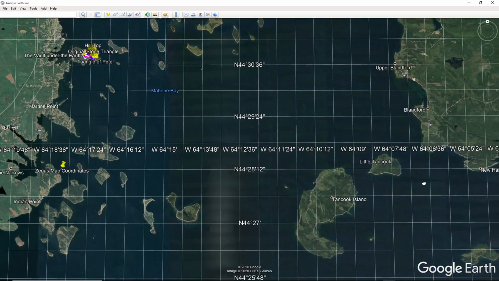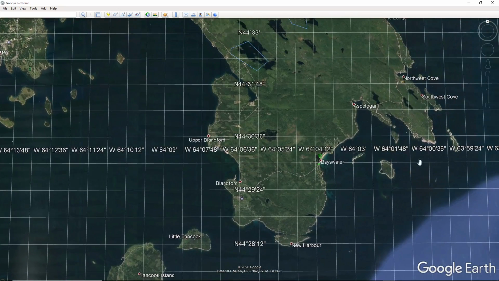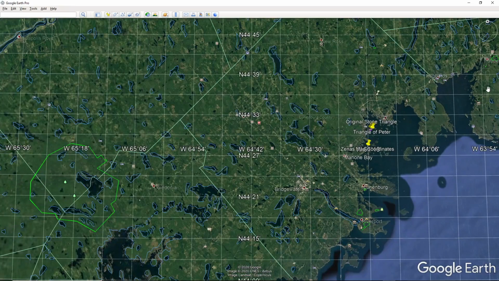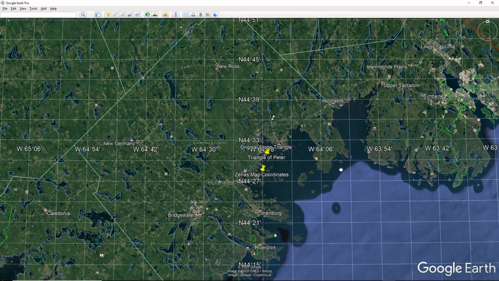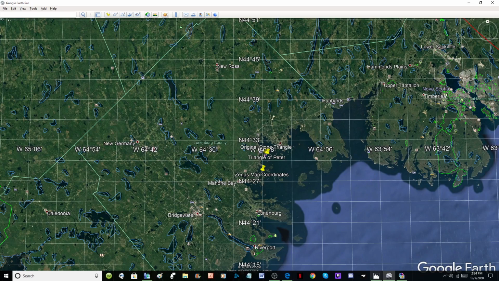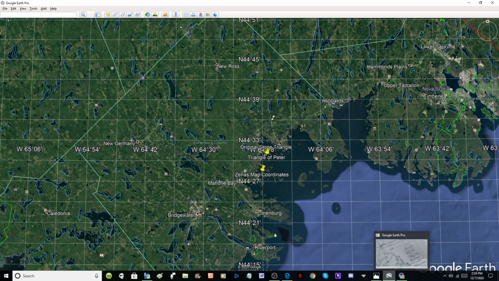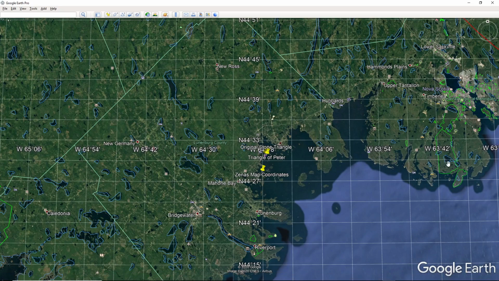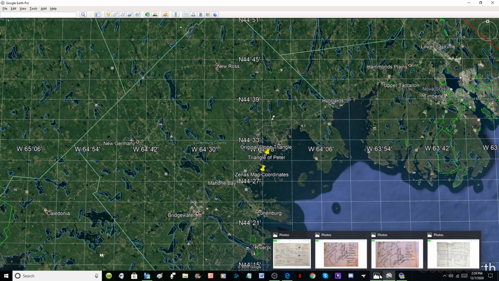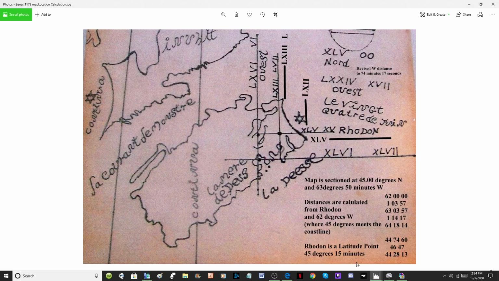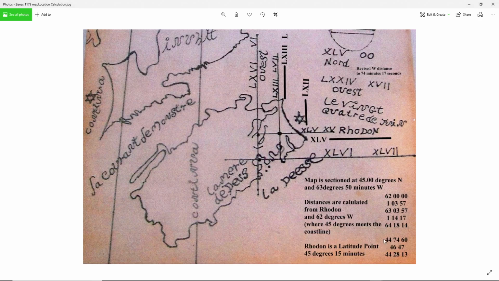So what's happening here is you're sailing down the coast, okay? You're sailing across here on the 45 degree, or the 44 degrees, what was it? 44 degrees, 28 minutes, and 13 seconds. I believe that's what it was. Let's see. It is 44 degrees, 28 minutes, and 13 seconds.